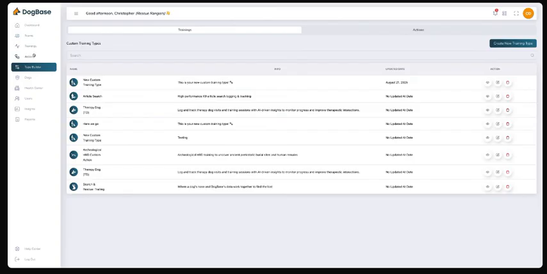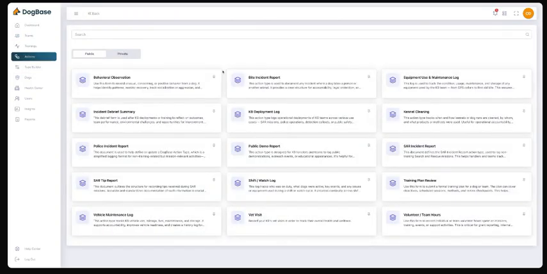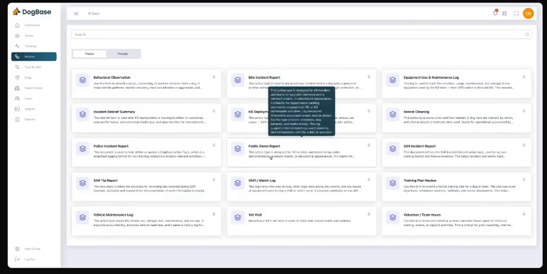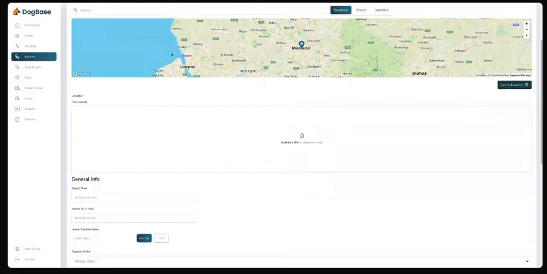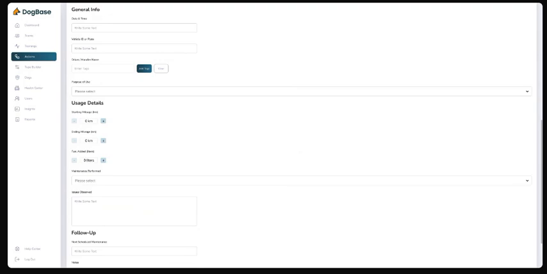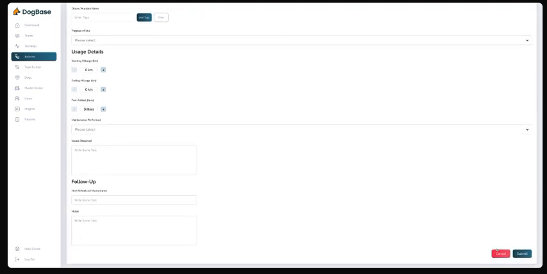So we also have actions. These are just the pre-built ones that we have. A SAR incident report, a training plan review, volunteer team hours. Maybe you want to track your equipment use, a deployment, demo, vehicle maintenance log. They're all here. Same thing, this is the maintenance log, and you just hit submit.